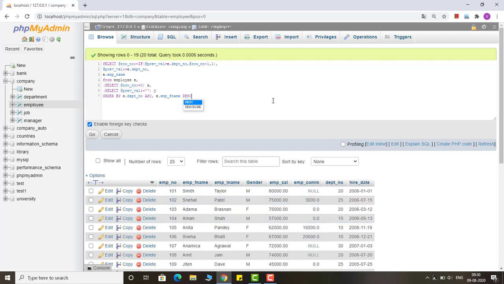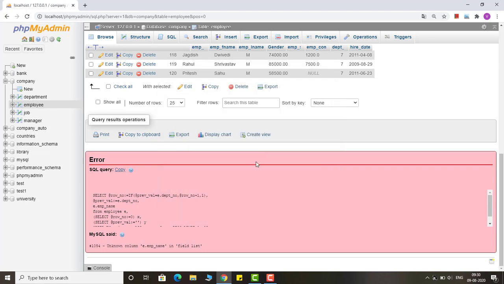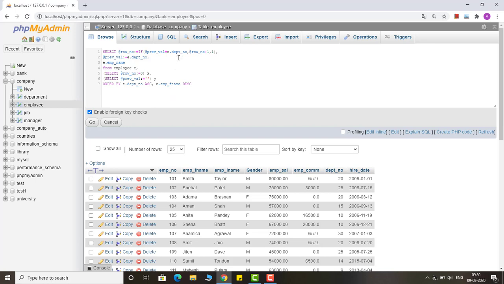So here you can see the select query is having the variables, and those variables' values are already assigned, and how we are going to update the values of the query. And this one is going to perform a group by function over here. Let us see the result of this. So here I am getting some error, unknown column emp name. So here I need to write emp f name. Let us execute this.